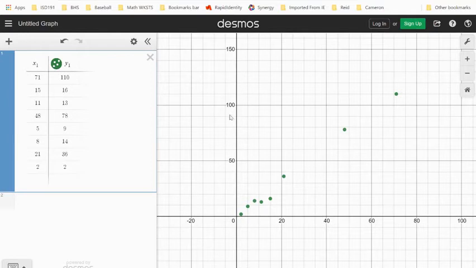My y-axis is the number of pitches, my x-axis is the number of strikes, and I can see a definite positive trend. Okay, that the more strikes are thrown, the more pitches were thrown. And I guess that makes sense because you have to throw more pitches to get more strikes. All right, so that's the first part.